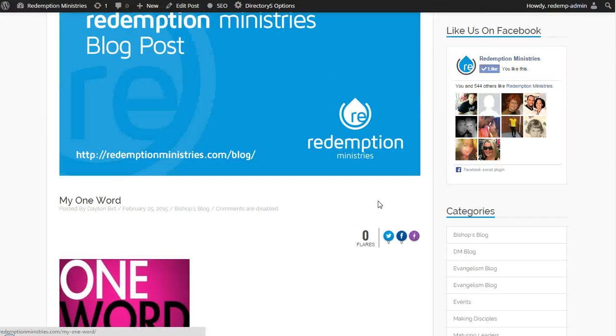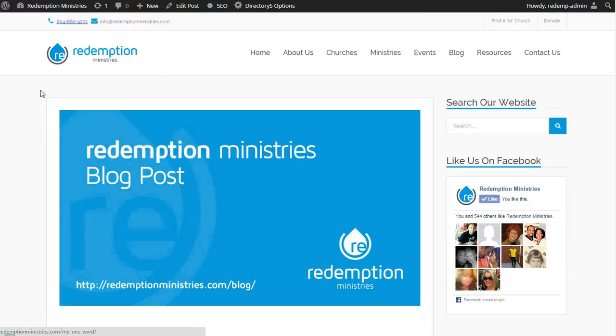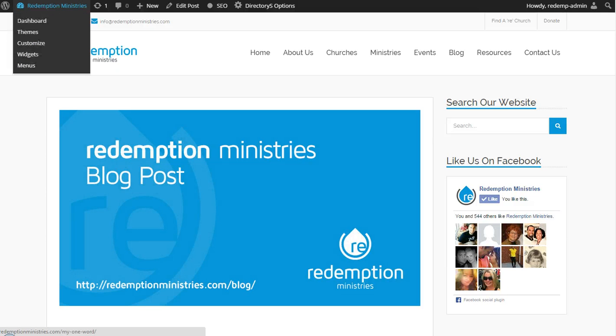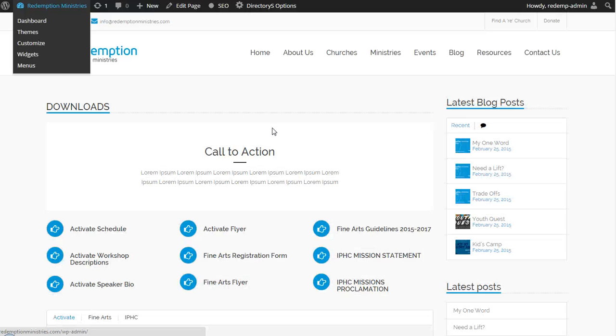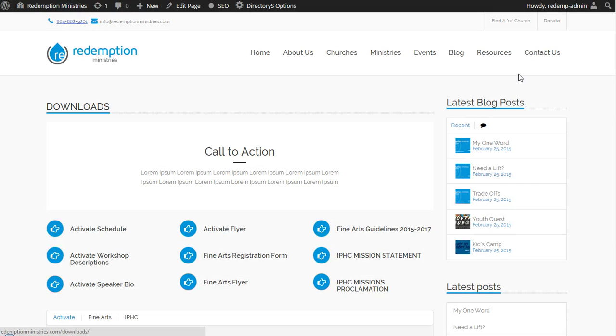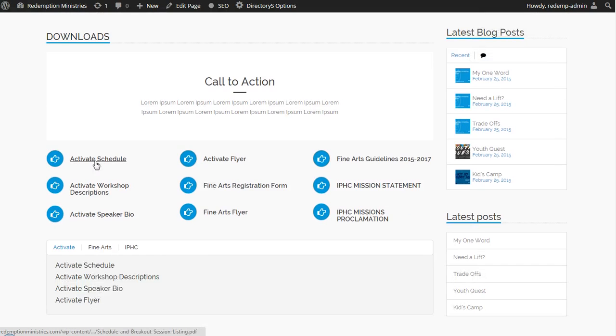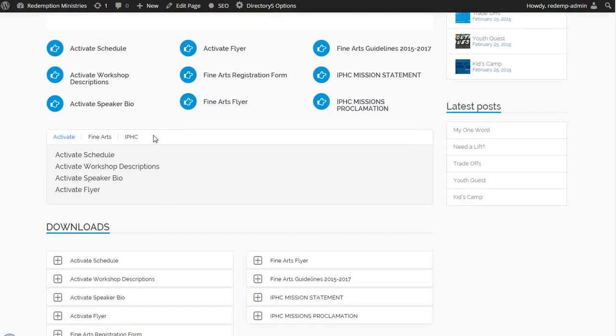So whenever you're writing a blog post, if you're going to put an image to represent that blog post, it's got to be this big, and we've created PSD files for you to be able to use as defaults. Now I just wanted to show you kind of like on the downloads page, right? There's different downloads, this workshop descriptions and speaker bios. This call to action with this text right here needs to get edited.